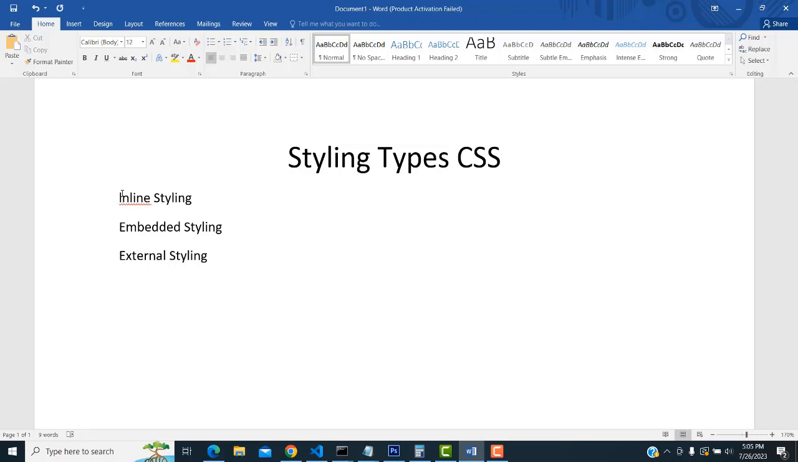We have divided CSS into three parts: one is inline styling, another is embedded styling, and another is external styling. What is the purpose of using CSS? Imagine you are making a house without beauty, no one will like your house. You have to make your house beautiful.